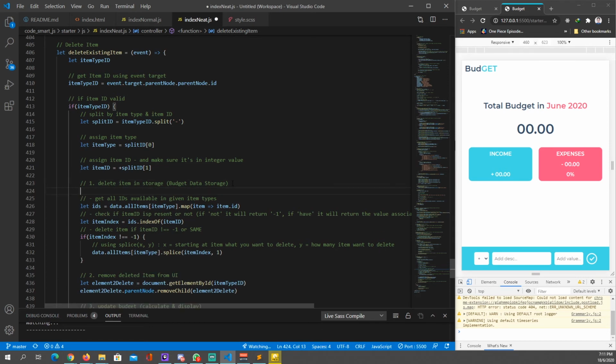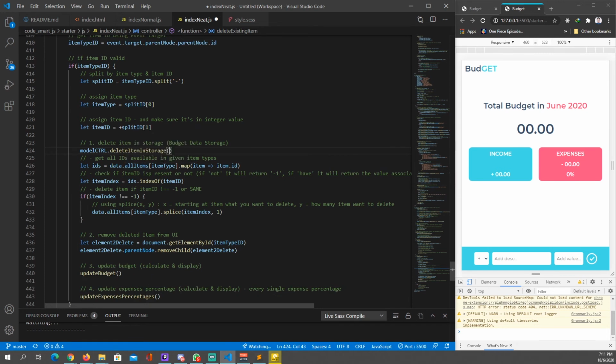This is going to be, why don't we create a new model, delete item in storage. So if we see in here, we need the item type and also we need the item ID. We need the item type and also item ID. So copy this. We're going to pass it here.